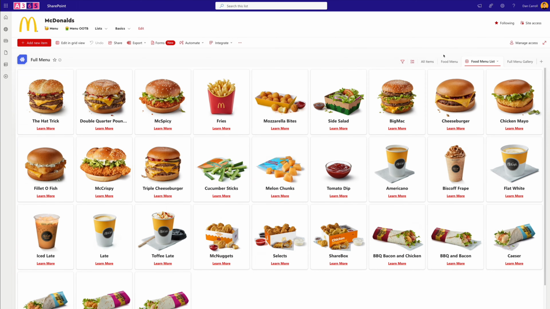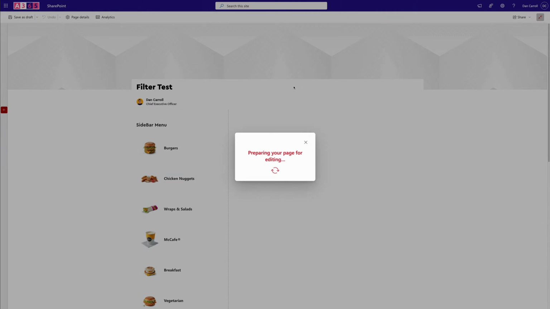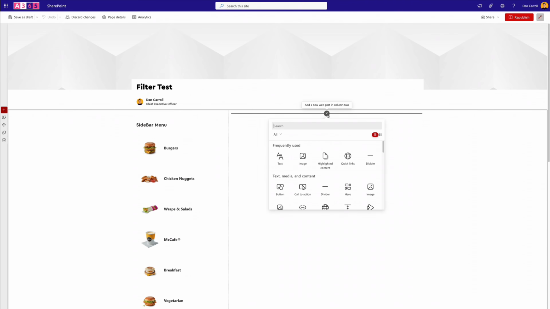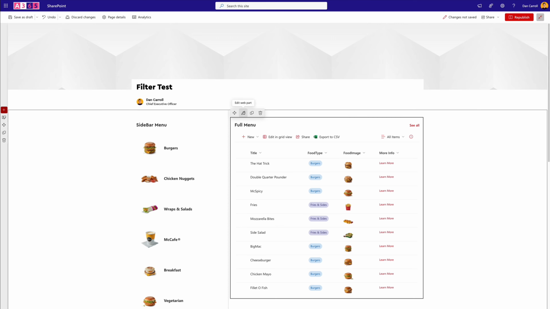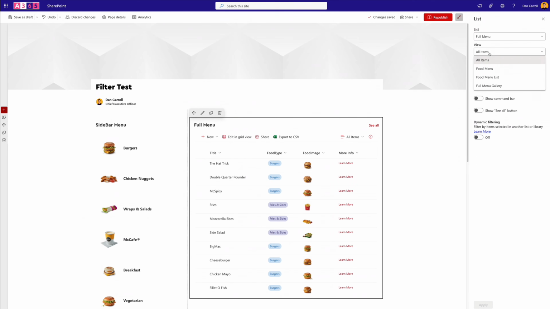So let's go back to our demo page where we put in the sidebar menu, and we'll add this list to see how it all works together. Here we are on our filter test. I'm just going to edit the page. Come over here, we're going to add in the list web part again. We'll select full menu and edit the web part. The view we want now is our food menu list that we just changed. We'll hide the command bar, hide the see all button, and we'll apply.